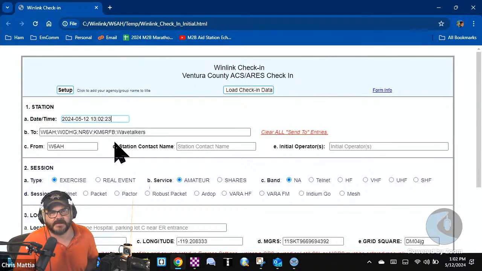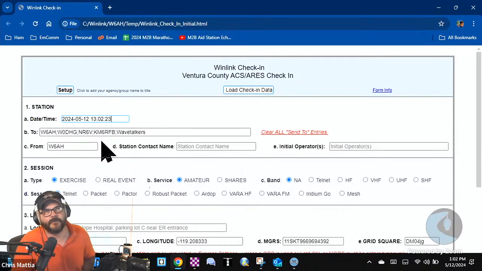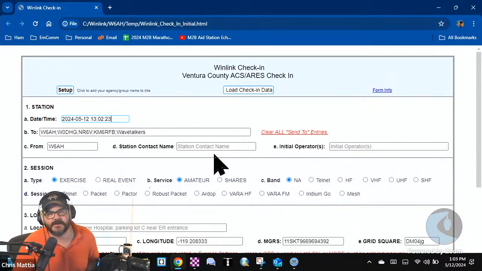Next, you have the place to be able to put in all of the call signs. You just want to separate each of these with a semicolon. Our call signs are W0DHG, NR6V, KM6RFB, and W6AH. Our tactical address is WaveTalkers. Go ahead and put all of those in there. In the from field, you're going to enter in what your call sign is. Station contact is your name or your handle. The initial operators, this would be any additional operators that you have there watching the show with you.